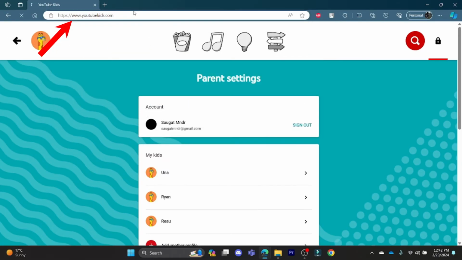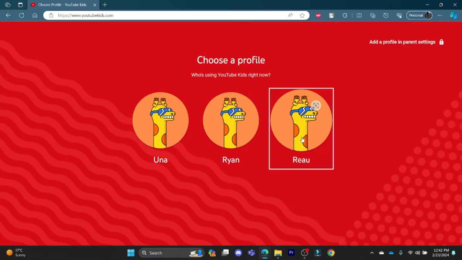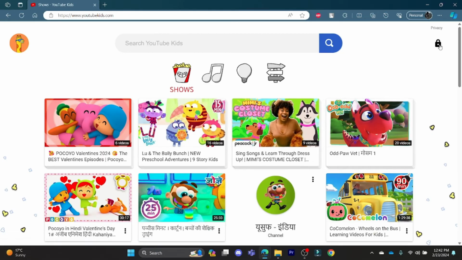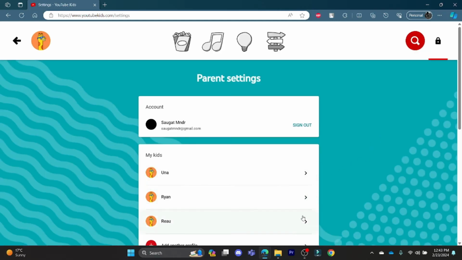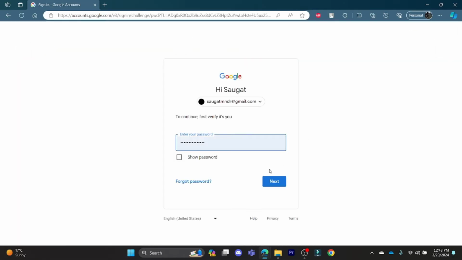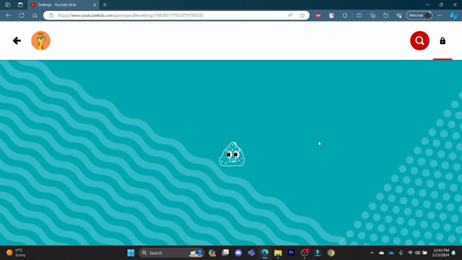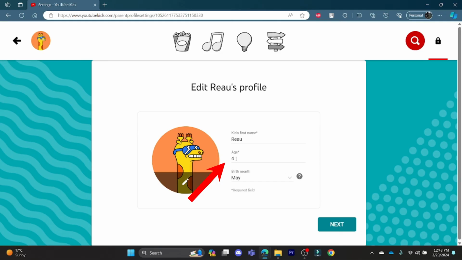Let me show it to you once again how you can change the age in YouTube Kids. Go ahead and tap on any of your kids, go to privacy, write down the calculation and then click submit. After that, click on one of your kids of whom you want to change their age, and then enter your password, press next, click on edit, and you can change your kids' age.